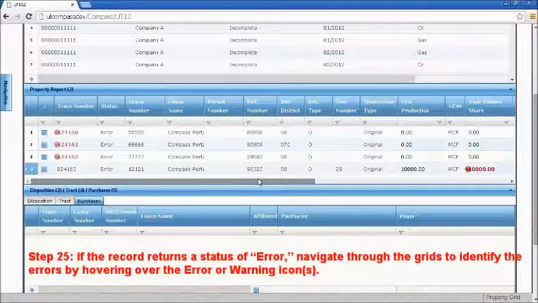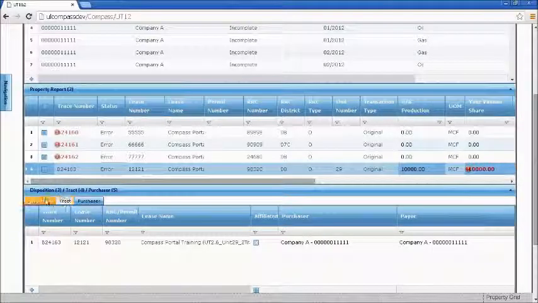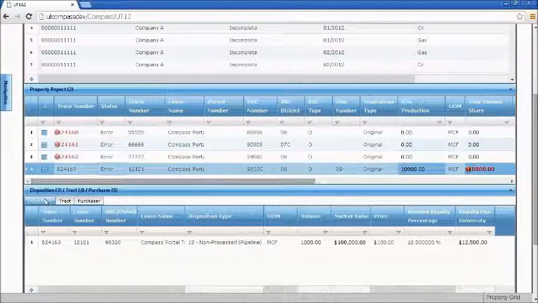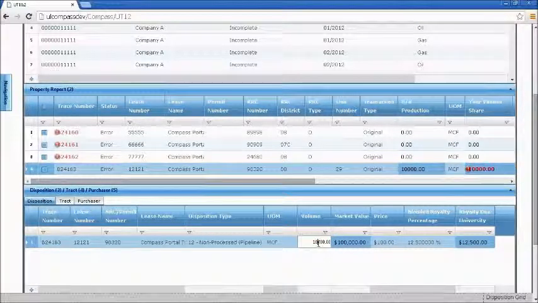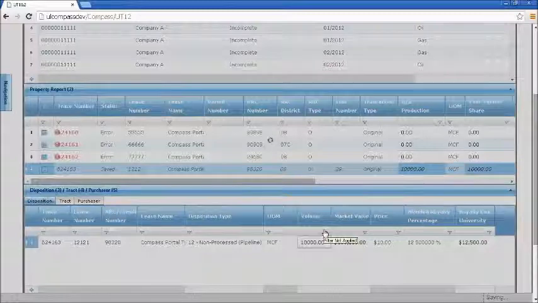Step 25. If the record returns a status of error, navigate through the grids to identify the errors by hovering over the error or warning icons. Any errors will prevent the record from validating and sending. Once you have made the changes, save and validate again.